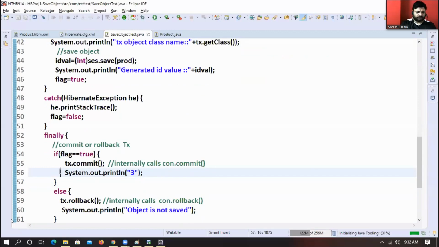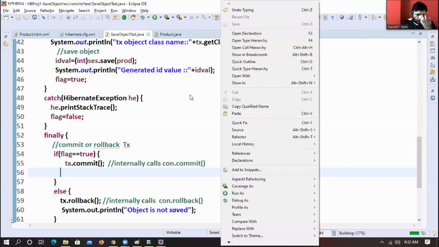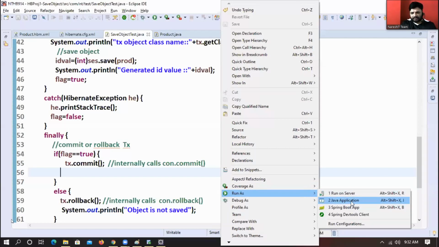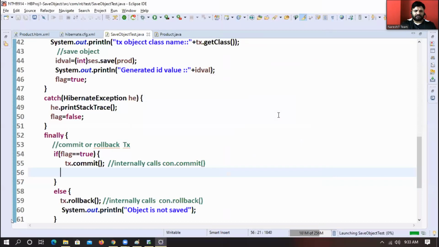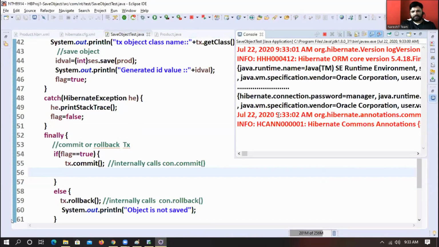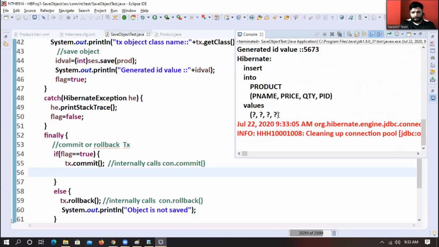Taking time to load. Save the change. Right click. System is not in my control today. Yeah, Java application. Messages are coming.